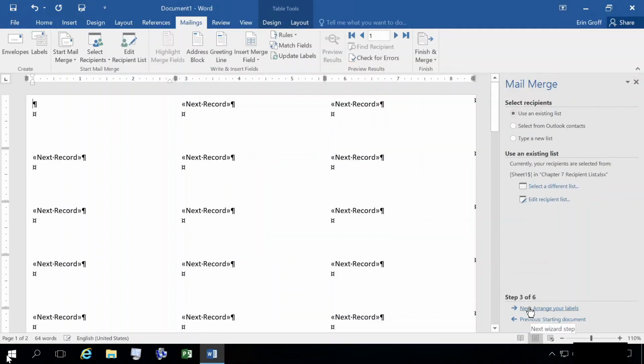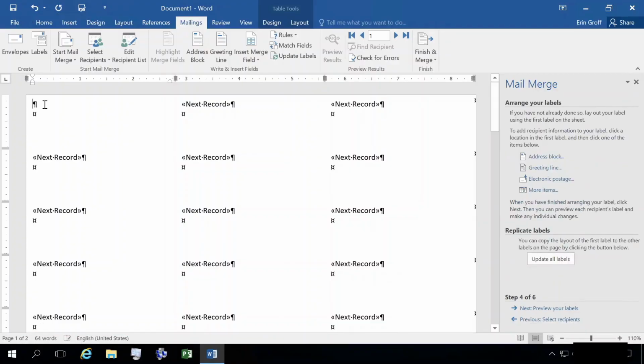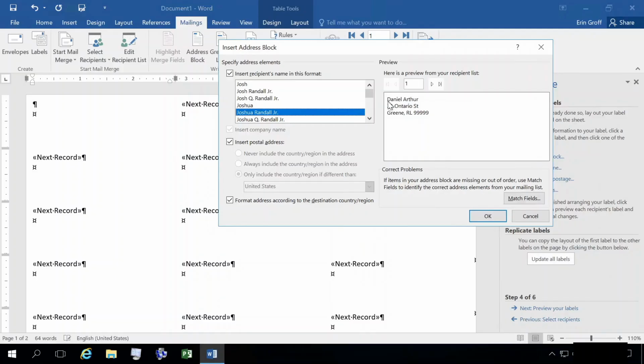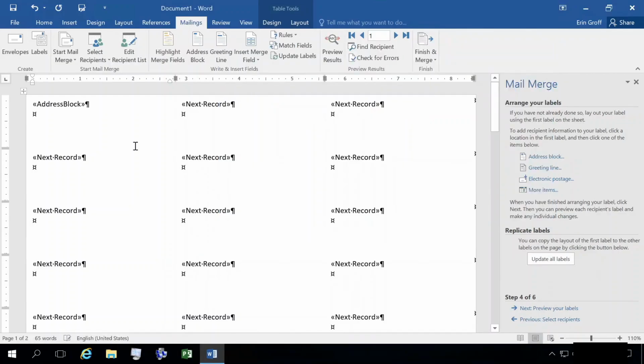And now I can move to the next step, which is to arrange your labels. Now, I want my cursor in the first label area in the top left-hand corner, and I'm going to insert the address block here. So just preview it to make sure that it's all set up correctly. Make sure everything matched as far as fields go, and if so, I can go ahead and click OK, and you can see it inserts the first address block into that section.